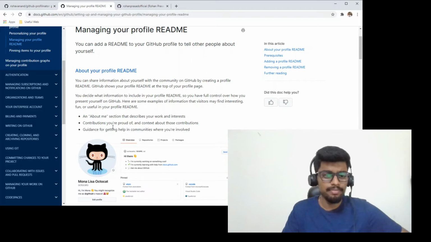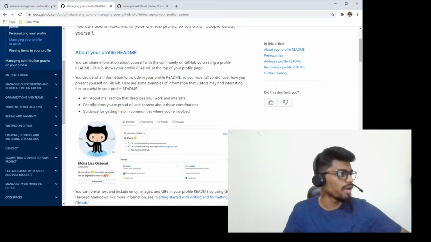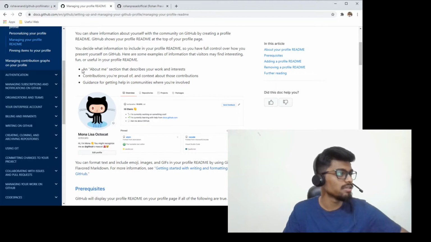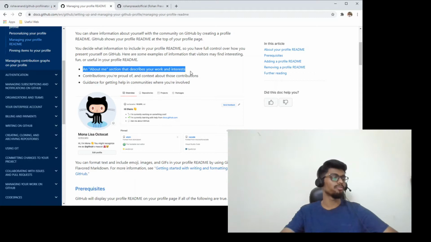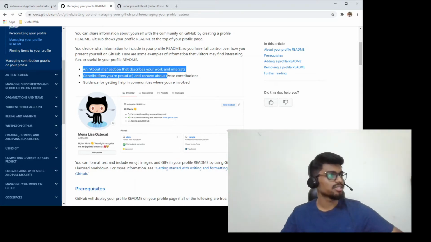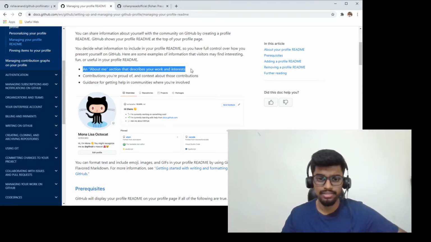So what can a GitHub README profile do? As you can see, they have listed three main things. An about me section that describes your work and interests. You can put up anything you want, not restricted to some limited number of words. You can write anything about yourself or your work that you want to give to the community, right?